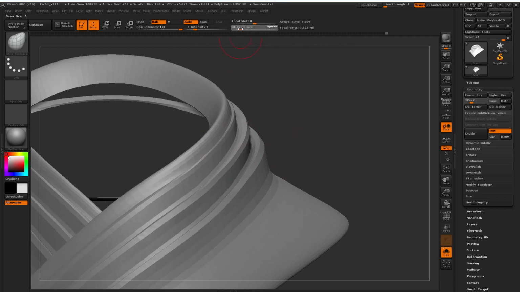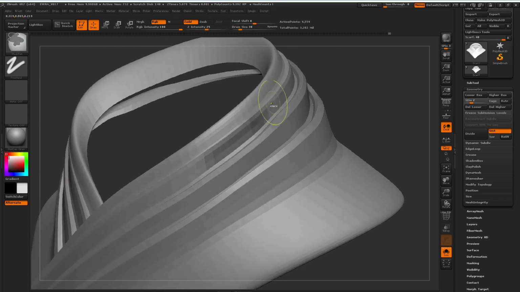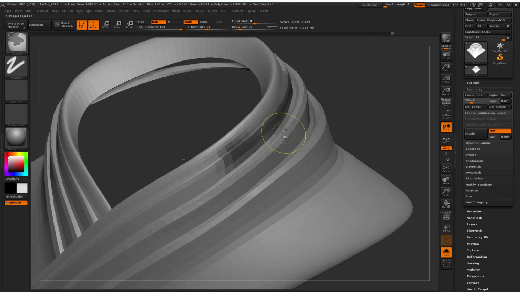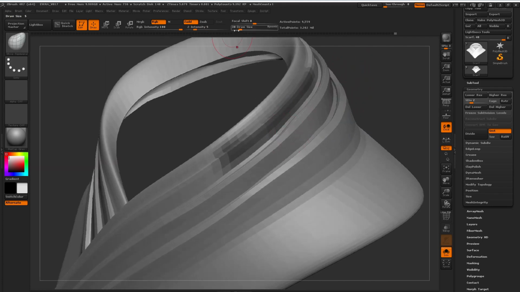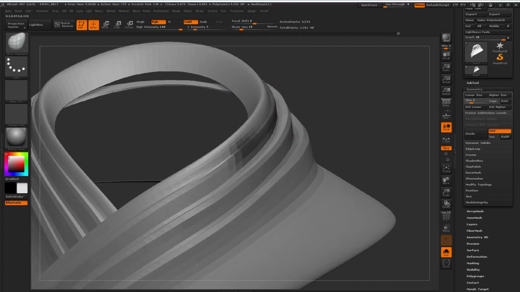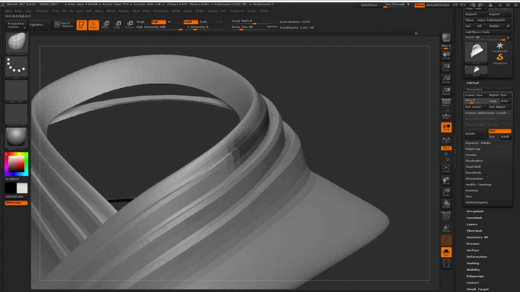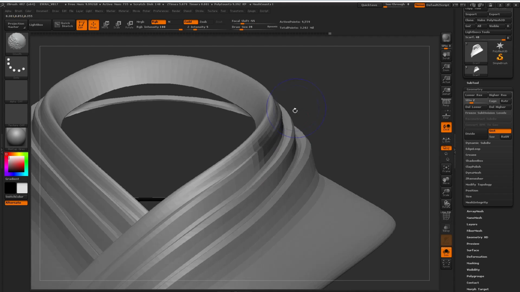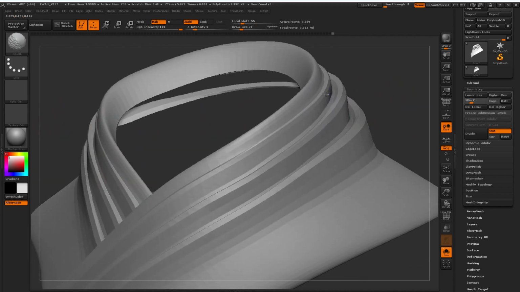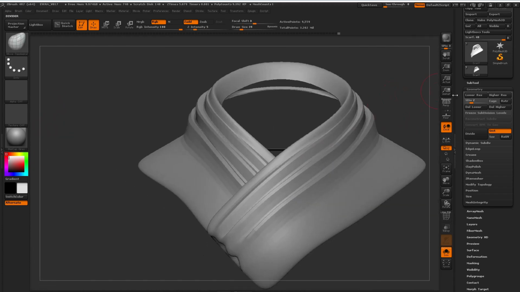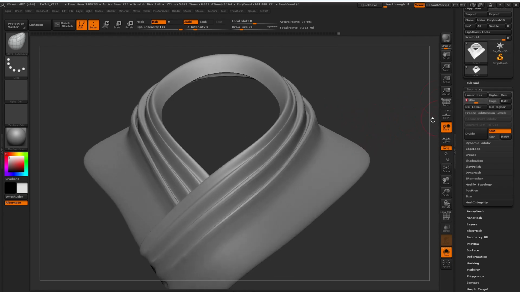Masking off certain areas that you don't want to affect, and then using the Move brush on the folds that you do want to, is a great way to get the folds to look tighter. Like I said before, we want the folds to be tightest, closest to the anchor point, and then slowly and gradually get looser as they come more towards the front of the neck.